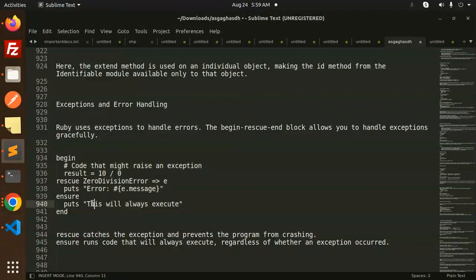So I hope you understand how to use exceptions and error handling.